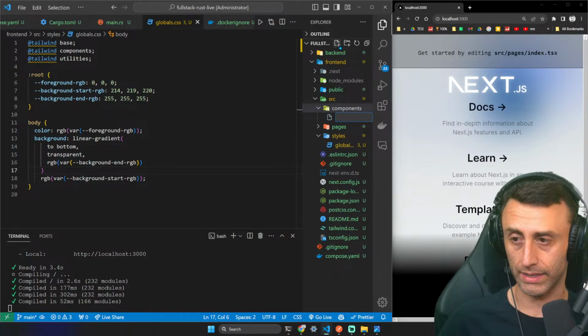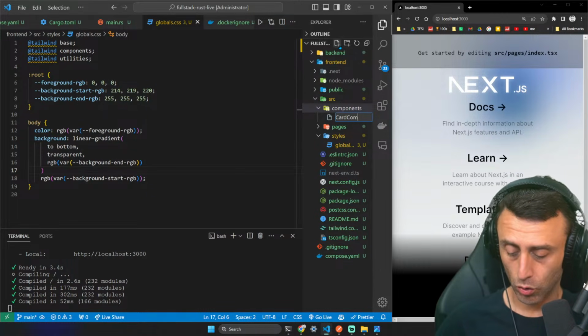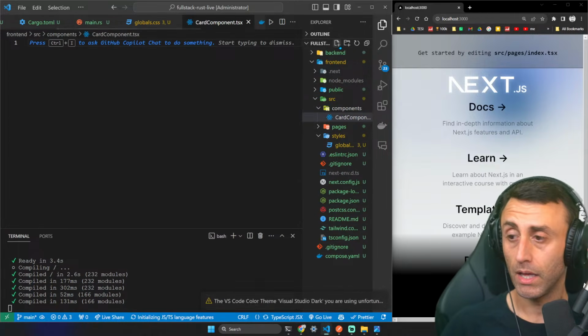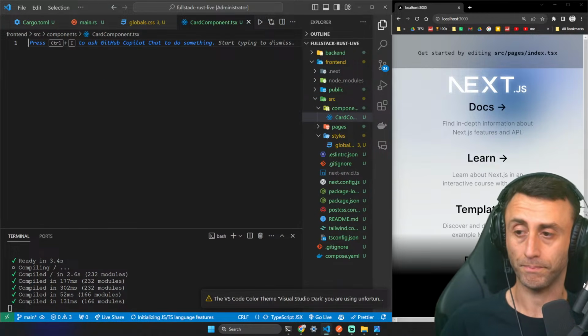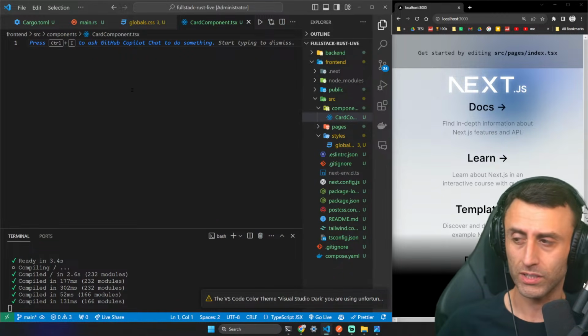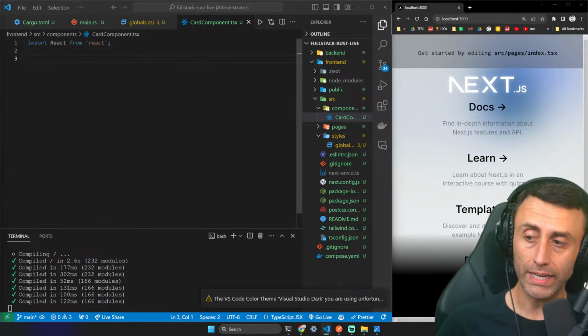Inside this we create a file called card component.tsx. Bam, and we have this card component. So let's create this one. For now, this will not affect our UI, but I'll leave it like this. So we need to import React here, and then we need an interface.